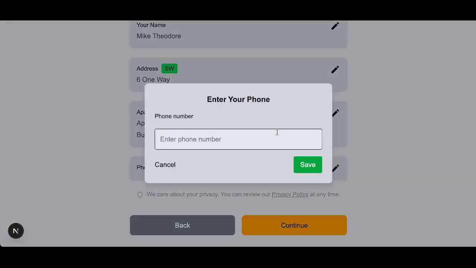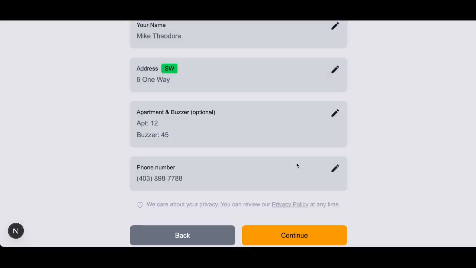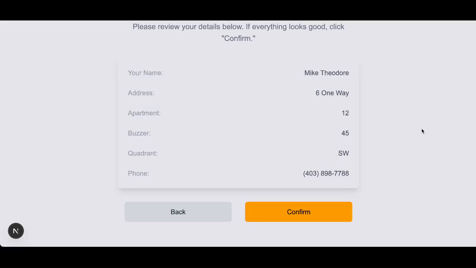And then we'll input our phone number. All right, and then we click continue. And if everything is okay, we click confirm.